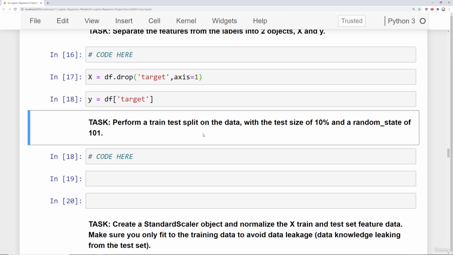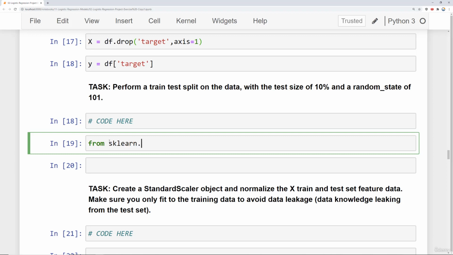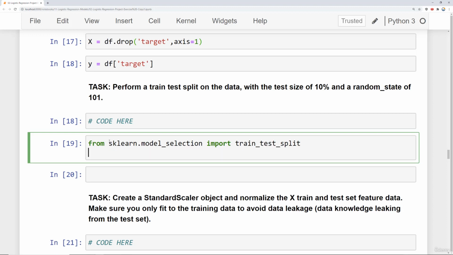Next, we'll perform a train test split. We'll go ahead and keep the test size as 10% with a random state of 101. So to do this, we say from scikit-learn.model_selection import the train test split, and then we'll also say from scikit-learn.preprocessing import a standard scaler.